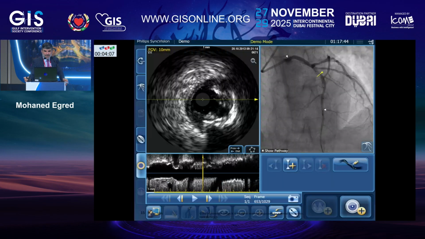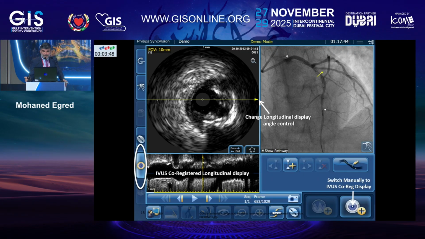With the co-registration and the roadmap, again, you could here automatically or manually move the cursor to position it wherever you want on this angiogram to allow you to inspect the area that you want. And this is just step by step how to do it, whether to switch manually or to continue to be automated.